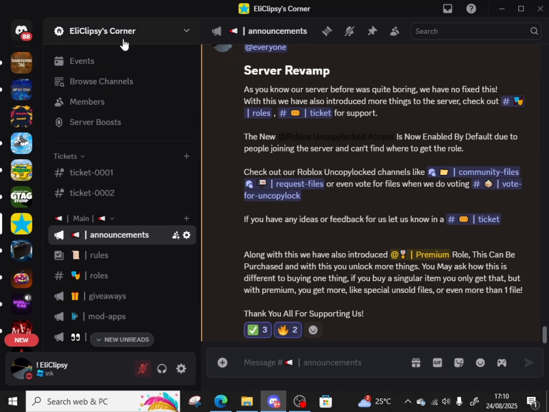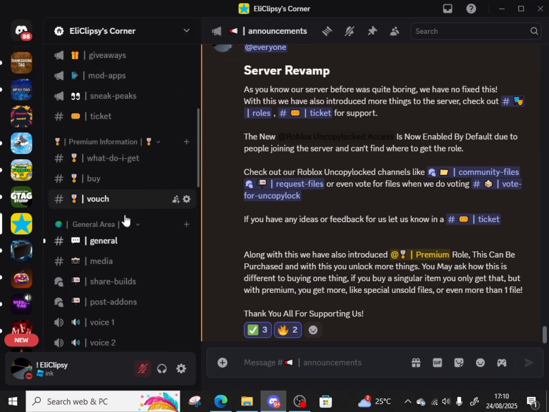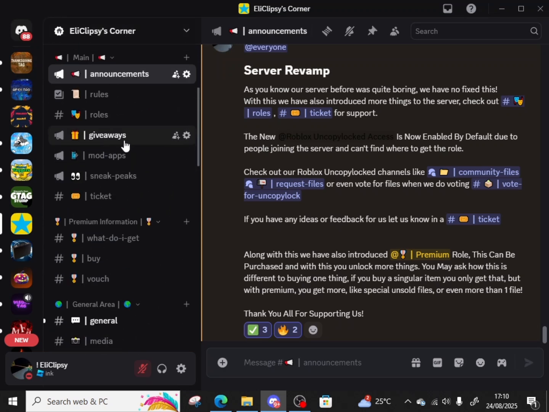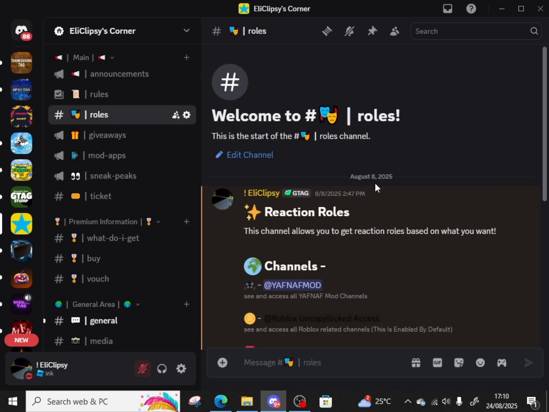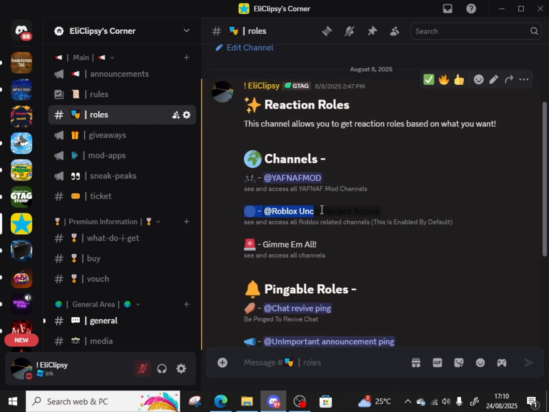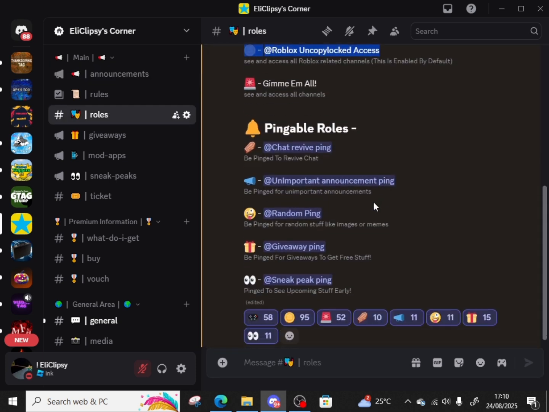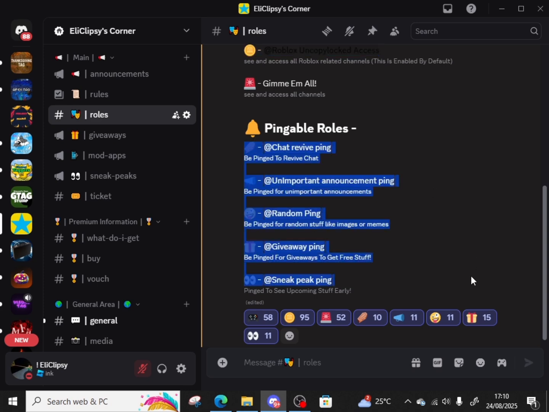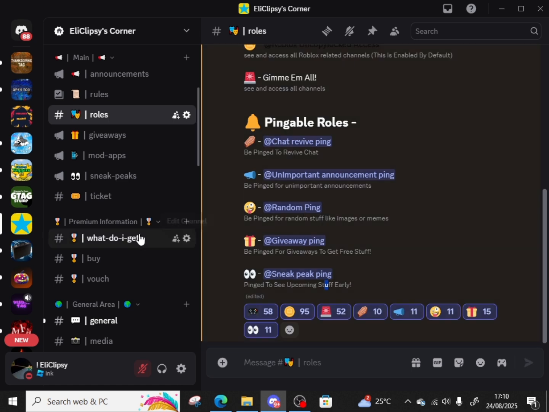First, you want to join the Discord server in the description, and scroll up or down to find your roles channel. Make sure you get your roles, for example Roblox Uncopylocked access. You also want to get some of these roles if you want to participate in giveaways, see sneak peeks of early stuff, get random pings, or just to revive the chat.